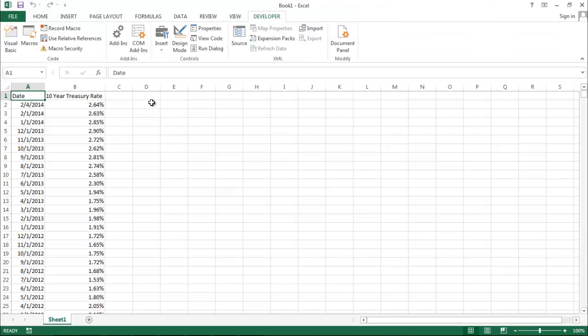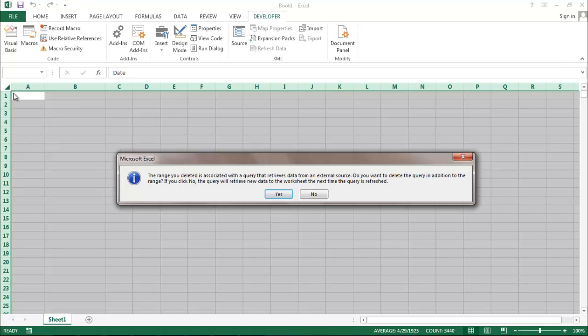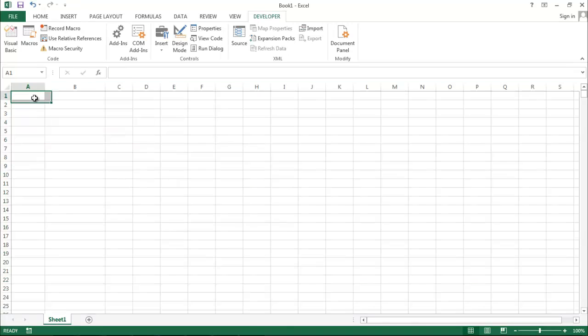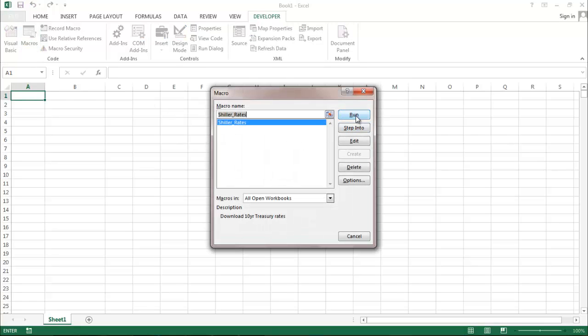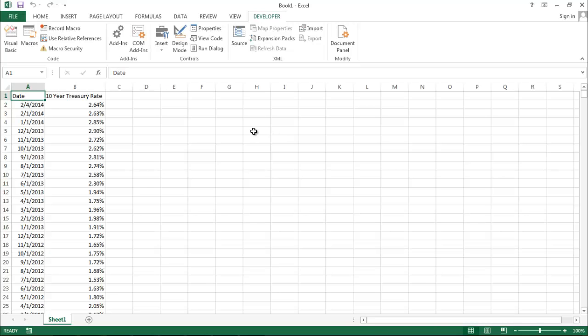Close that window. And now if we delete everything, we want to go ahead and delete all that query and all that stuff. And now under macros, we can run that program, and it will automatically pull in that data for us. And now we have a macro that's available to use. So now anytime we need that, we can use that macro and it'll pull it in for us.